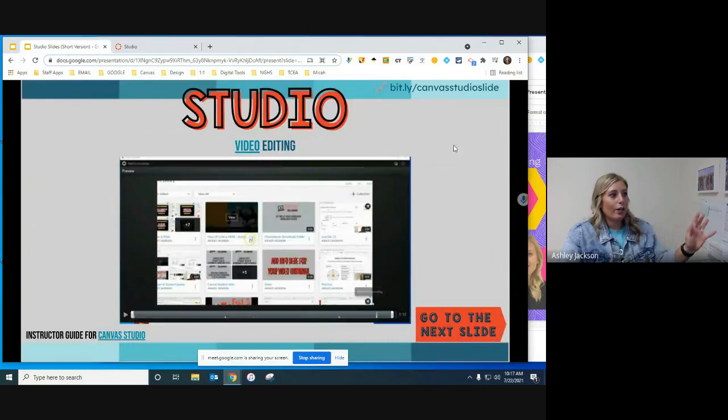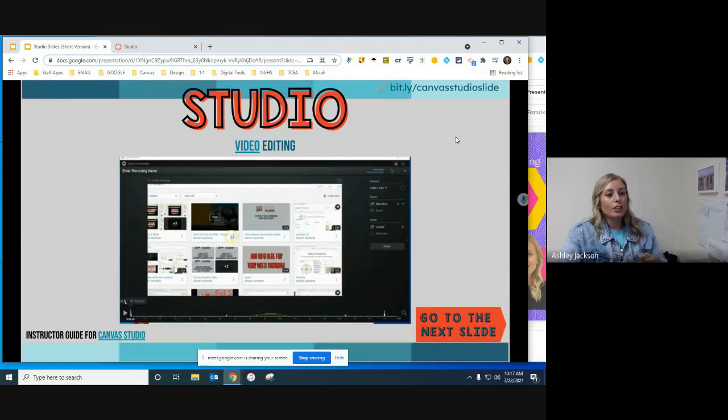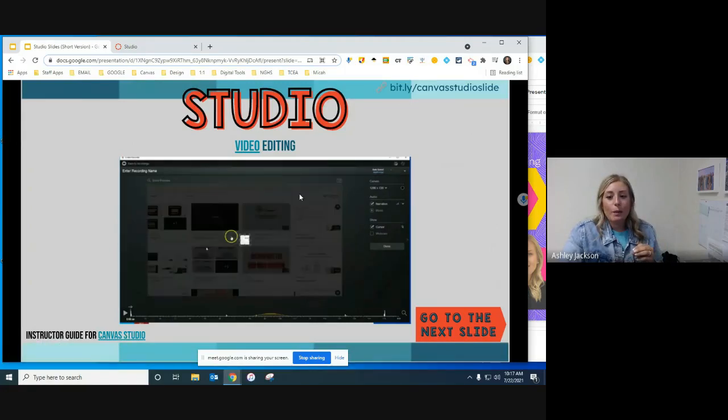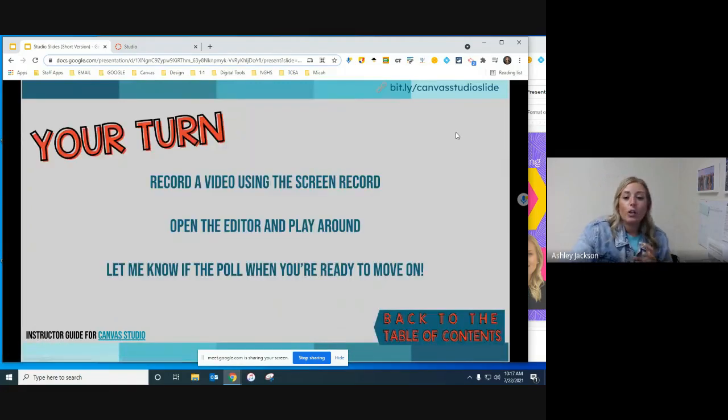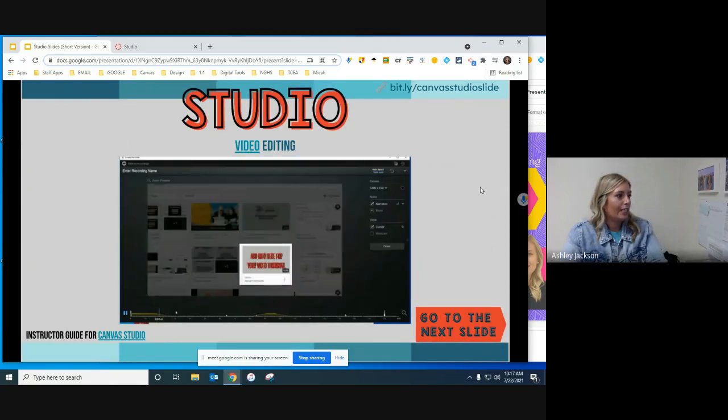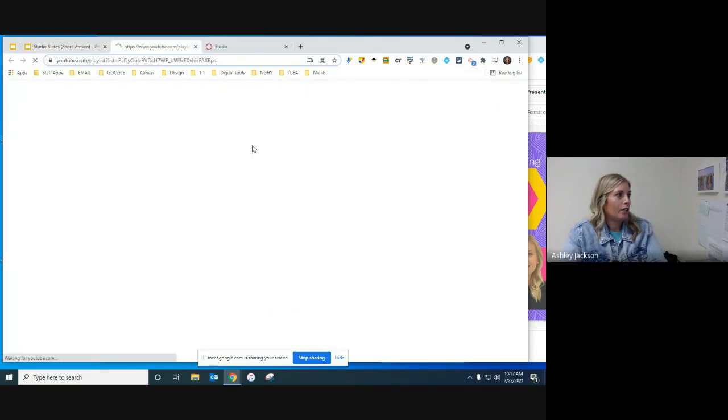Okay, so I have all the video editing information in here. And then I also linked on this slide, it takes you to the instructor guide for Canvas Studio. And within there, it does have the link where they are able to get all of the directions for Screencast-O-Matic editing. And I may have that link also somewhere, so I'll try to find that. I thought I had it in this presentation. Maybe on here, let me see.